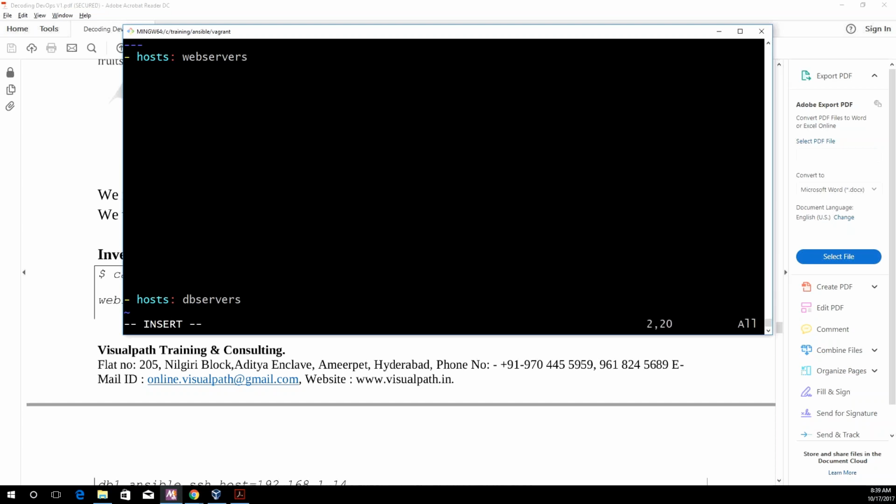Next, become colon yes, so it's like sudo. Then I give tasks colon, and its value is going to be another list. The spaces are very important. These two spaces are given over here. If you don't give the space, there are going to be errors, which I'll cover sometime. These are the global parameters, starting after two spaces, and tasks is actually another list of tasks.